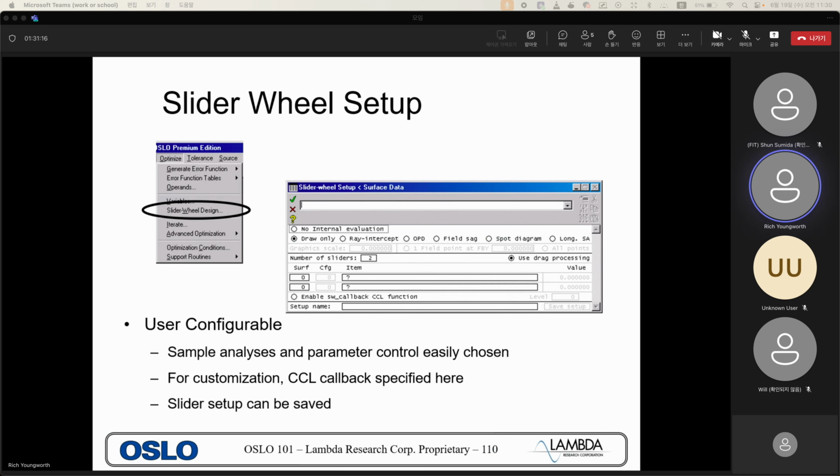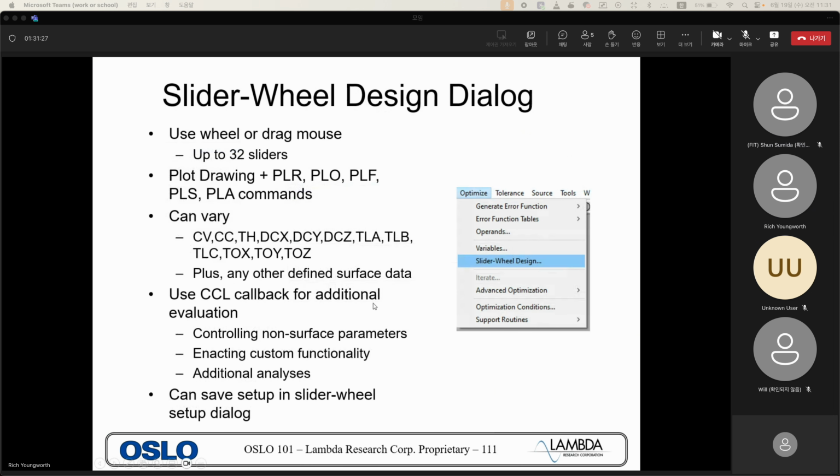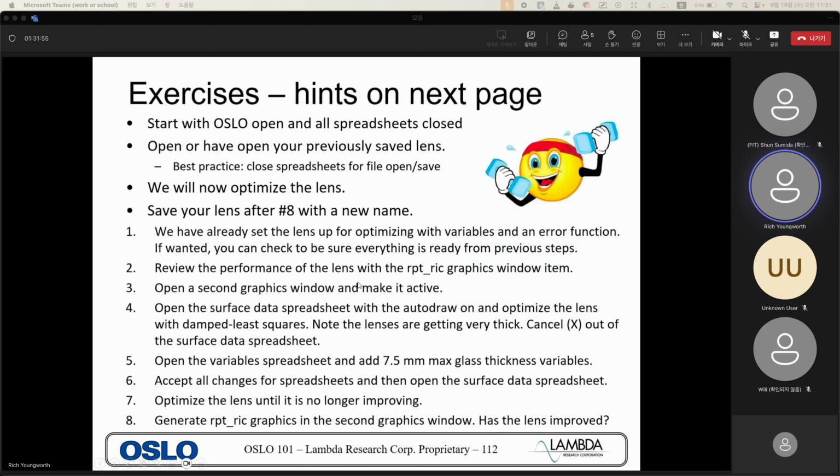Oh, here we go. Under optimize, there's slider wheel design, where you can set up your own user-configurable metrics that you can use, what surface and which items you can use for it. This just gives you more of an idea of all the different options that you can do for drawings, what you can vary. So these are the variable names. So this is decenters, these are the tilts, and these are tilts about arbitrary points, I believe, TOX, TOY, TOZ. And you can have CCLs that you put in with this. So you can see there's quite a bit, if someone really wants to get into it, what they can do.